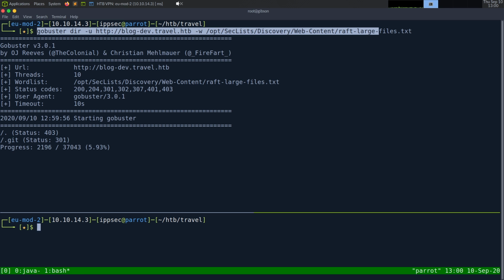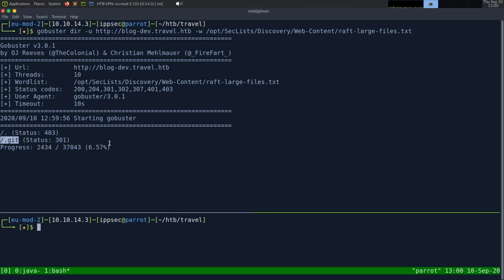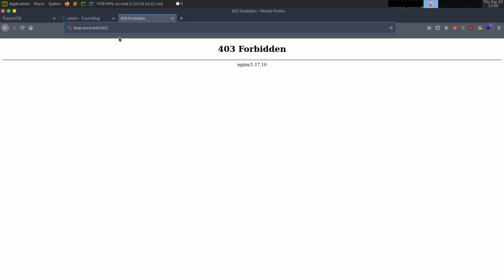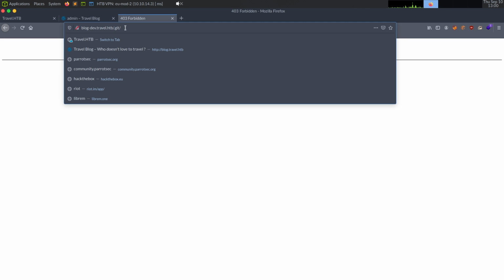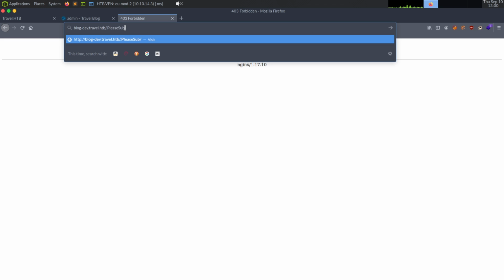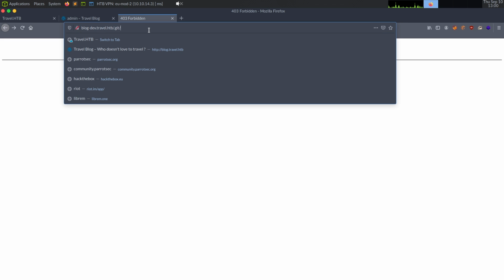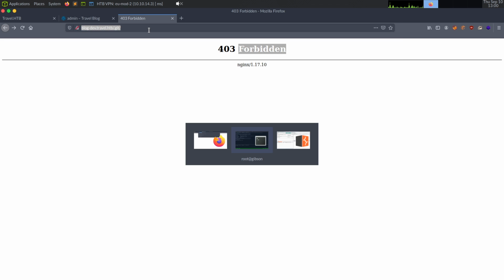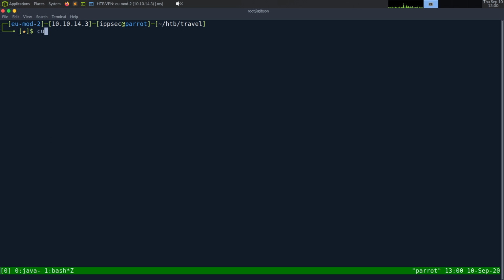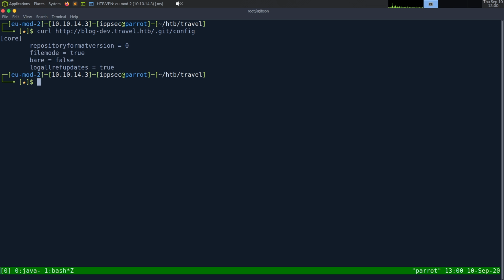Oh, as I was going to do that, we have the hit of .git. So that is the directory we wanted to get. If we go into this, we can still see it's 403 forbidden, but if we access a directory that doesn't exist, we can see it's going to be a 404. So you could try going to, let's do it with curl. Curl get, one of the default files is always config, and you can see we can access the files if we know the name.